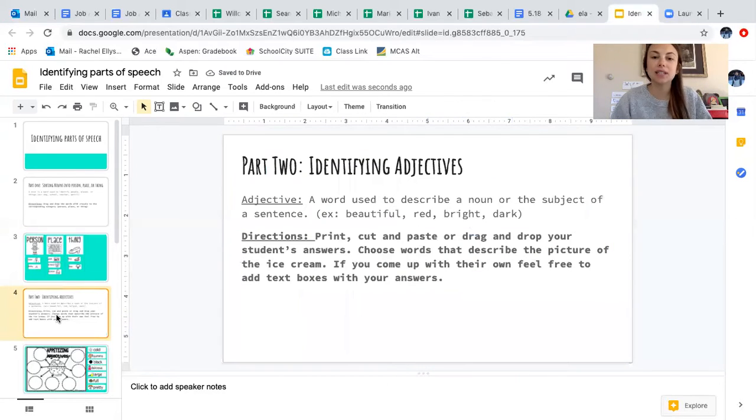Our next activity is identifying adjectives. An adjective is a word used to describe a noun or the subject of a sentence. So words like beautiful, red, dark, bright. The direction is to either print and cut and paste or drag and drop your students' answers. Choose words that describe the picture of the ice cream. If the student comes up with their own words, feel free to add it to the text.